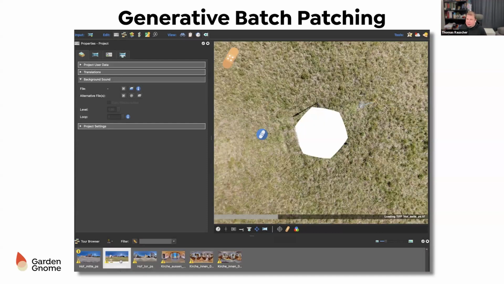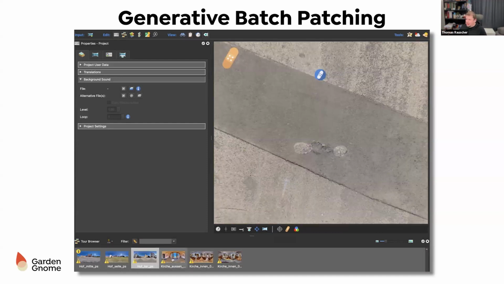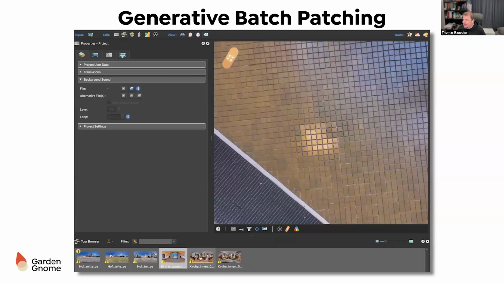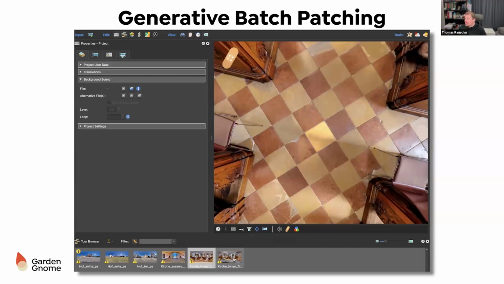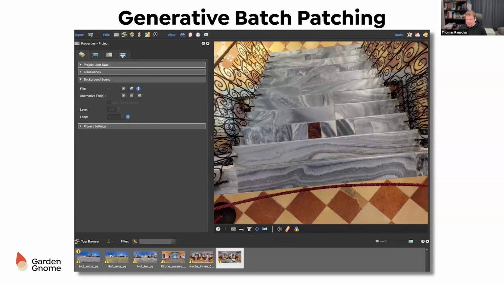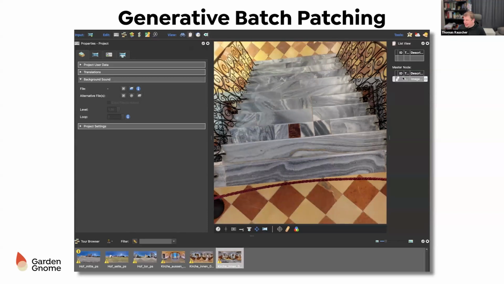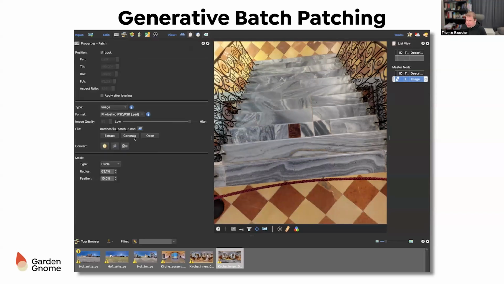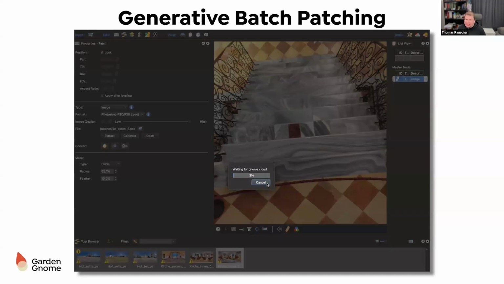And then you can just go through and see what the AI dreamt up and replaced. And if you're not happy, like in this case, the red tile in the middle is not really nice, you can just select this one node and generate a new patch and see if the AI dreams up something nicer.